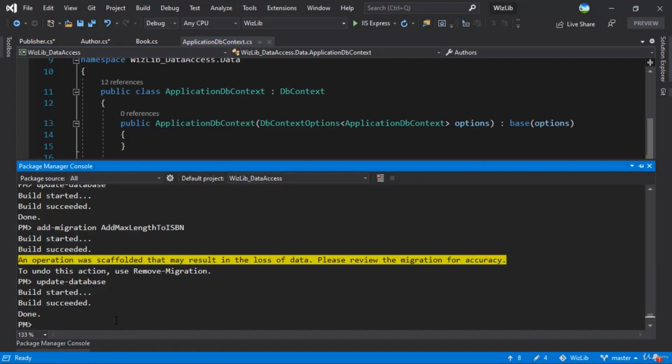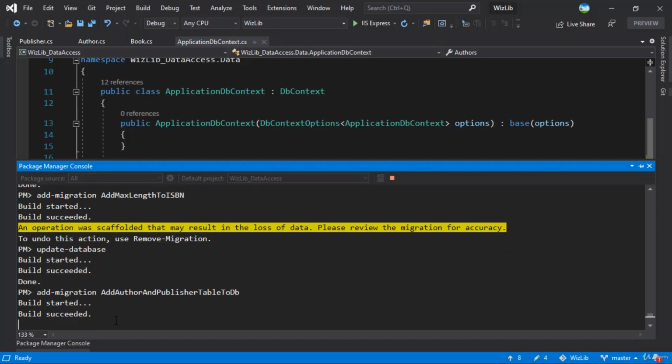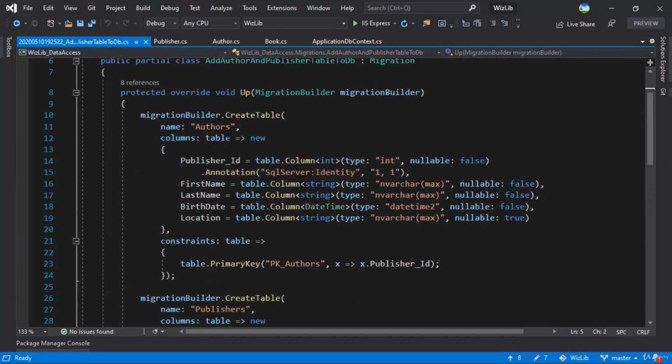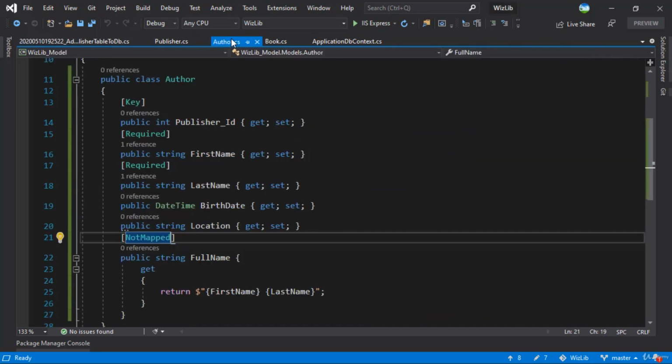Great, let's go to package manager, add migration. We'll call it add author and publisher table to database. Let's quickly take a look at the migration. We're creating the authors table, and I believe something is wrong here. What's wrong is we have publisher ID in author. If we go to author, whoops, the name is Publisher_ID. So this is not correct.